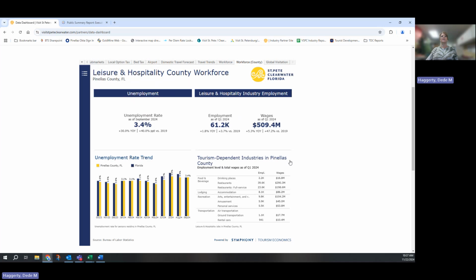On the bottom, it breaks out leisure and hospitality just a bit more into the different categories of food and beverage, lodging, recreation, and transportation. It also helps us track our unemployment rate trend. And as you can see, Pinellas County in the yellow and Florida in the dark blue, we are either at or below the unemployment rate for this past fiscal year.